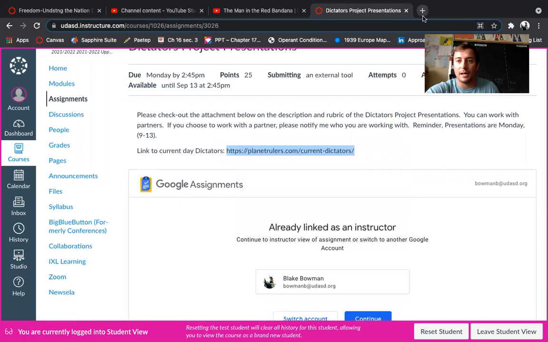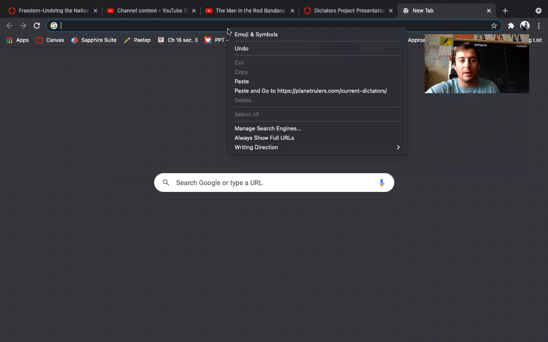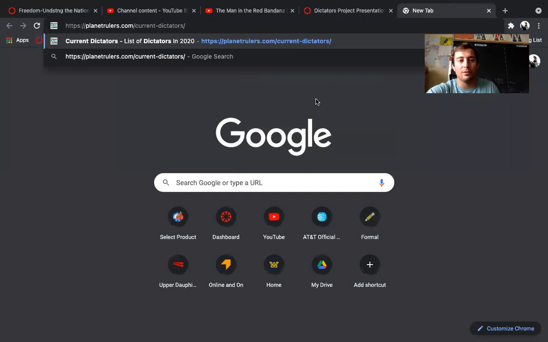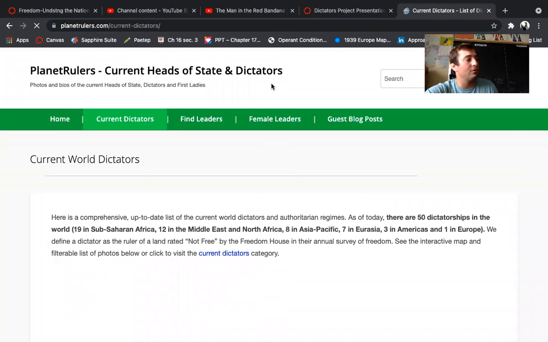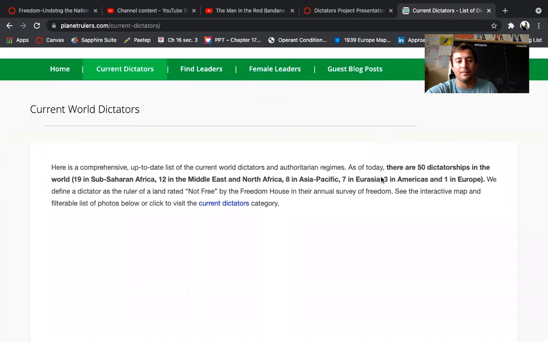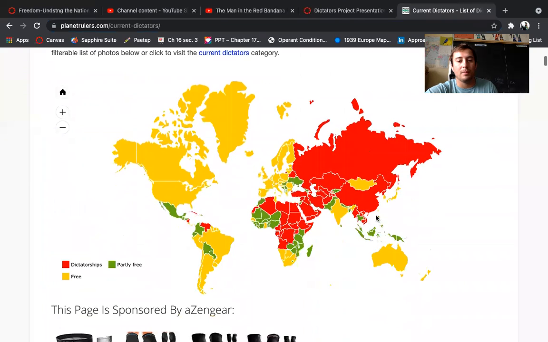I know we went over this the other day. I'm going to paste this up here. See what dictators we can research. Want to do past ones? That's fine too. Like Cannon chose Joseph Stalin. That's great. So here's a map.